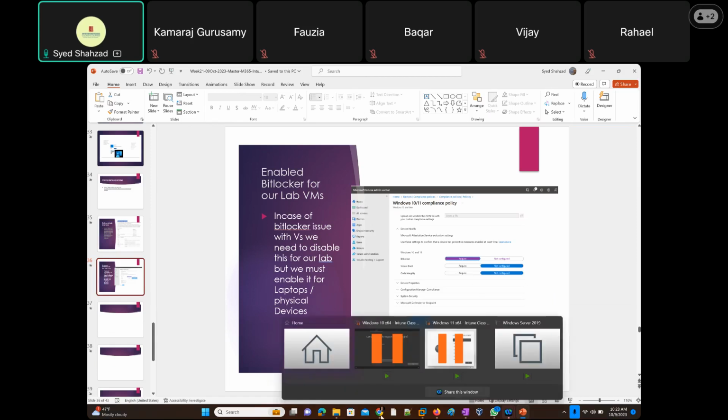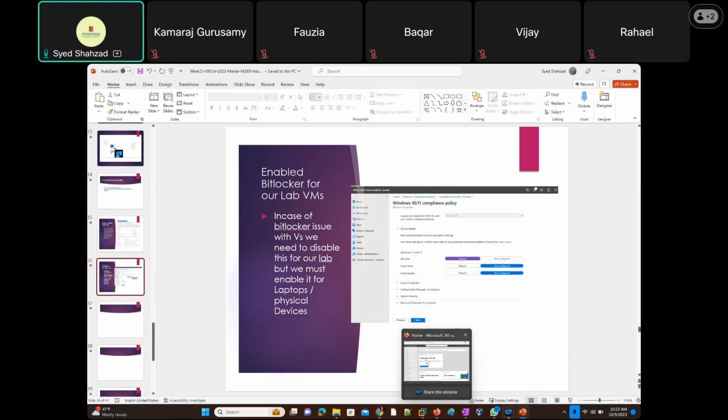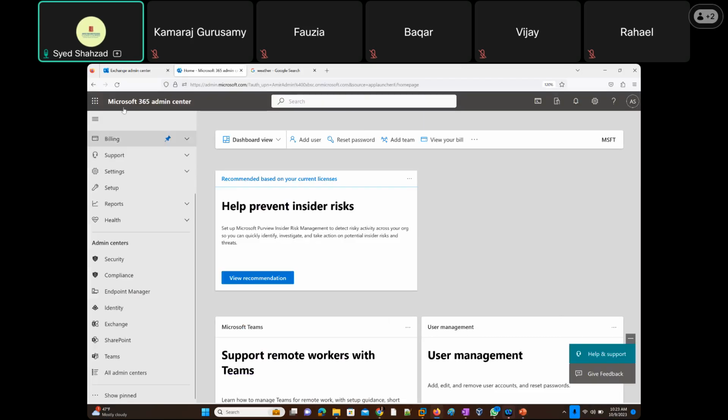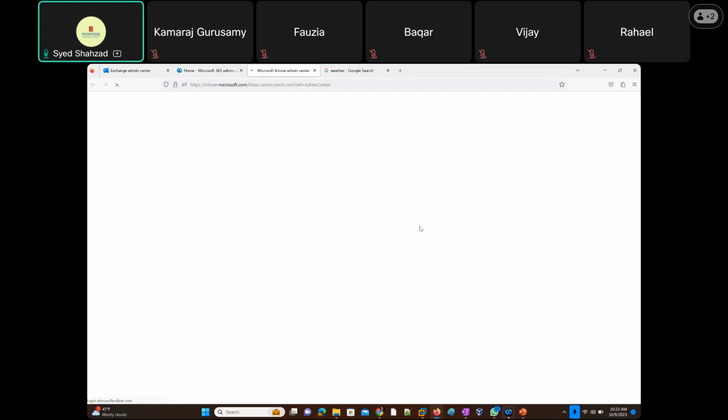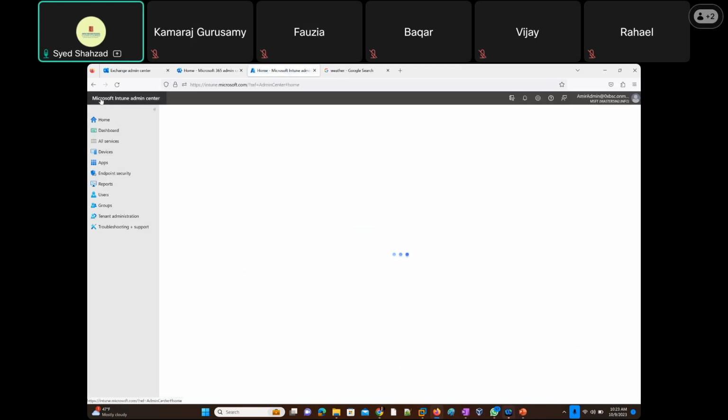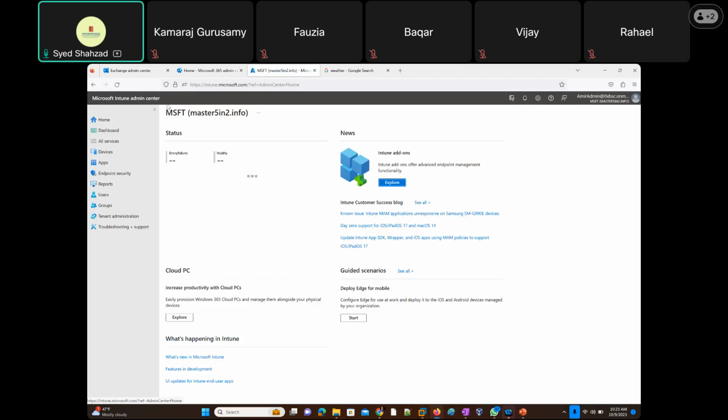So let me go back to the environment here, and I'm in the Microsoft 365 Admin Center. Then I go to Endpoint Manager, and so there's the Intune Admin Center or Endpoint Manager.